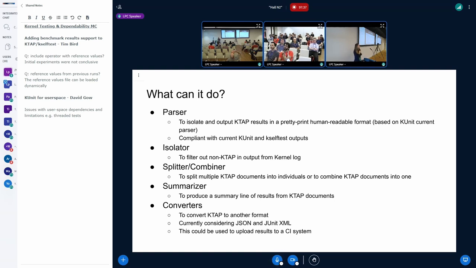But really importantly, I think this should be compliant to both KUnit and KSelfTest output as it is right now. I don't think there's any point in making a common parser that doesn't work with the current tools we are using. Okay, and then the next four are possible features. I'm not set on them, but I do think they would potentially be good ideas.